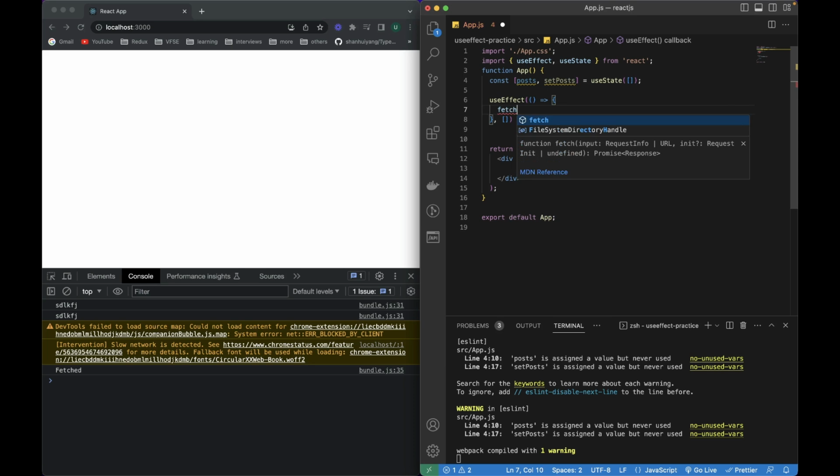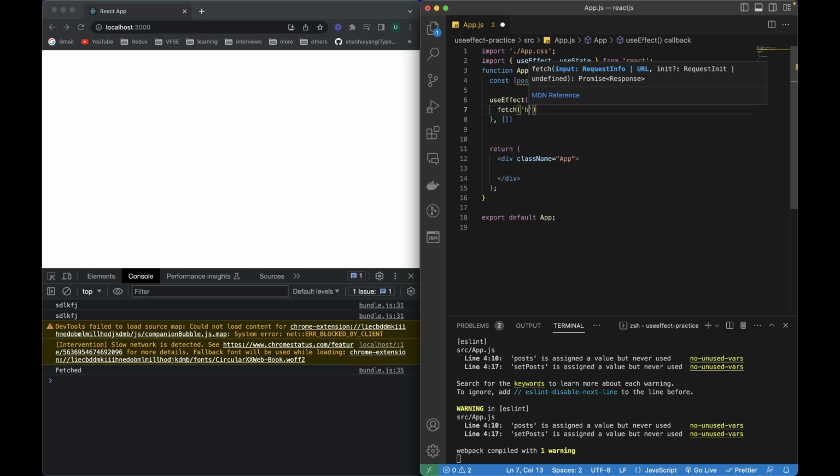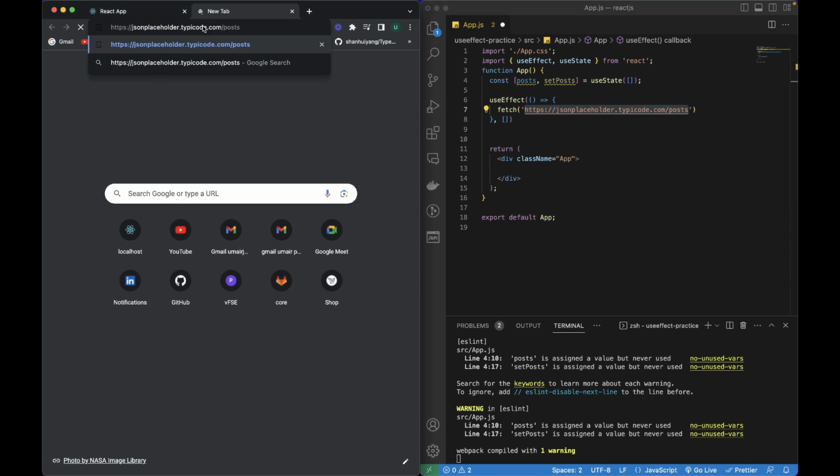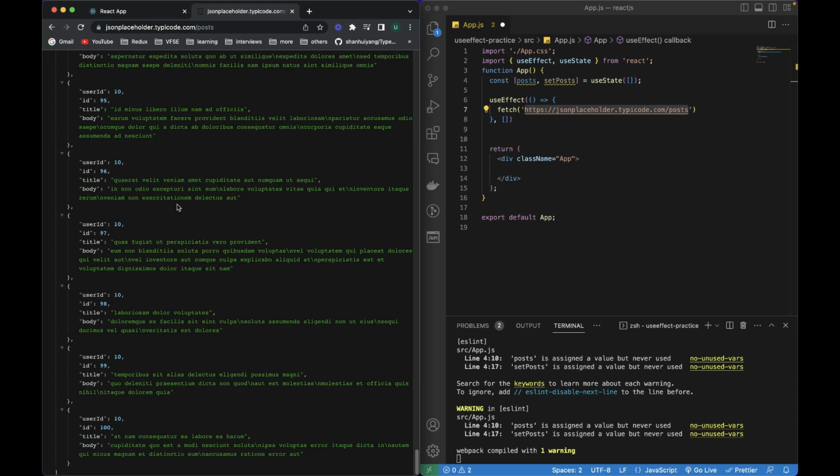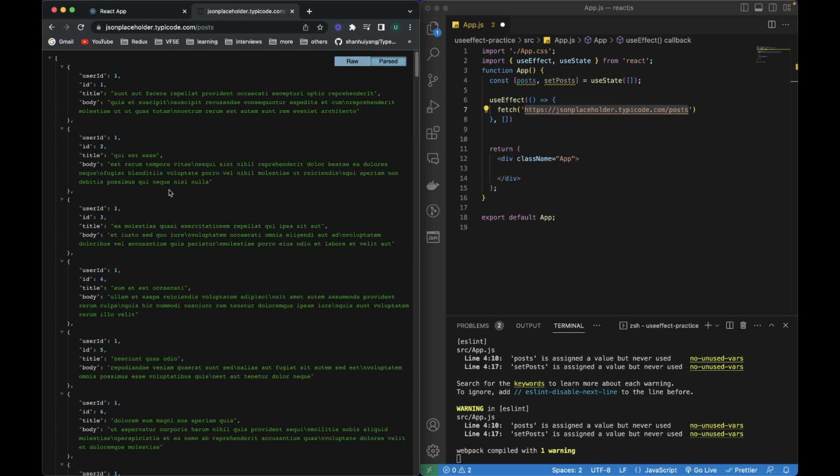Okay, so let's try to call fetch with https://jsonplaceholder.typicode.com/posts. Okay, so this is the API. Let me try to run it on the browser and show you what it prints. So these are all the posts. I think there are 100 posts over here, and we are going to call this API.